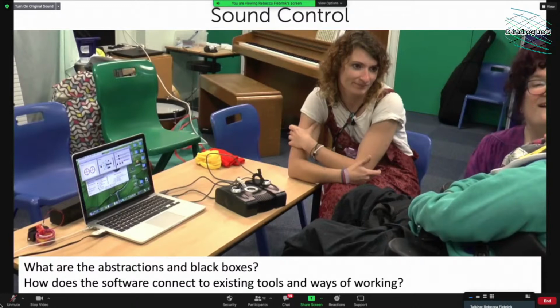But again, we've got to answer these questions about, what are the abstractions and black boxes that we employ? How does the software connect to existing tools and ways of working? And I mean connect in multiple ways. Like, can we actually connect to GarageBand? Can we connect to the MIDI keyboards that they have? But conceptually, how do we connect this to the musical knowledge that the teachers have, to the musical preferences that kids have?